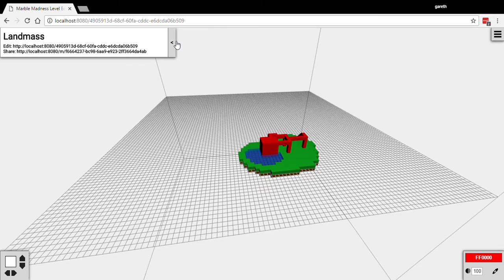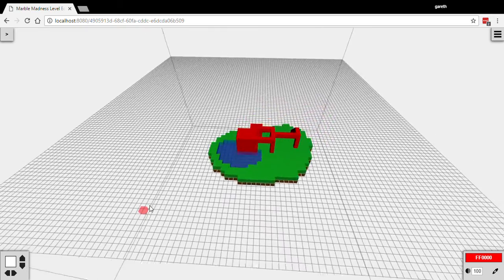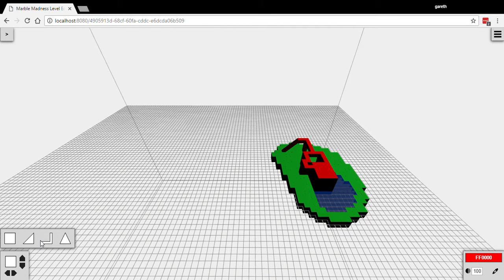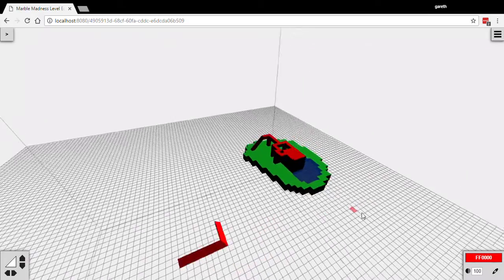In terms of the shapes, there's not that many new shapes which I've included. The only one I really included was the one I discussed in the last video, which is the corner piece, so that I can create smoother corners, which is needed if you're trying to work with that. But that's not too exciting.